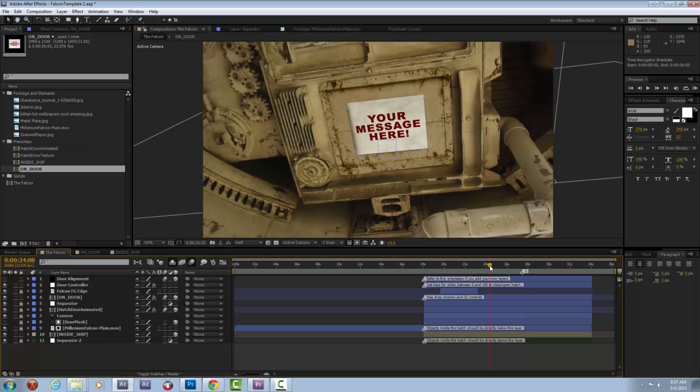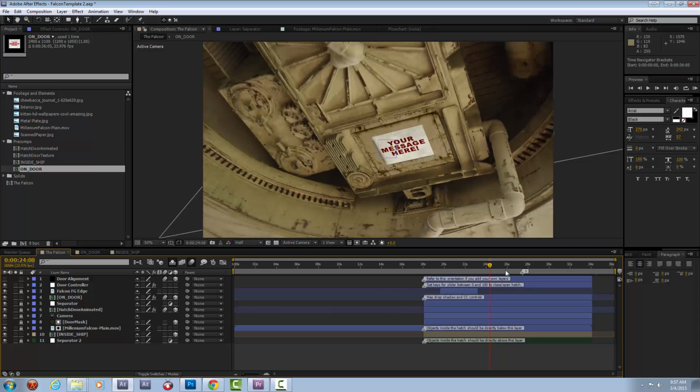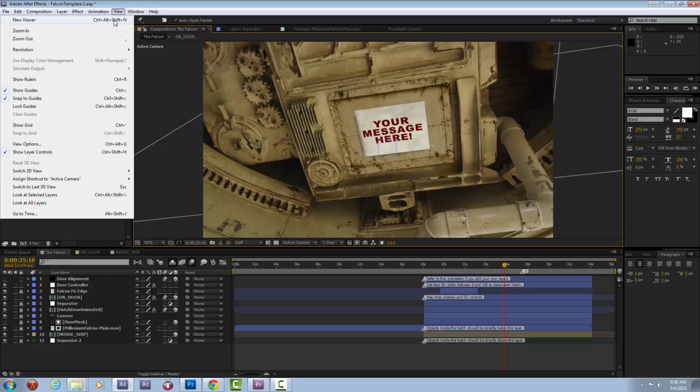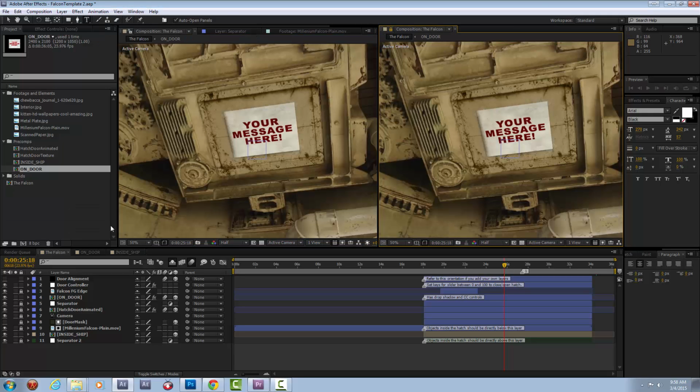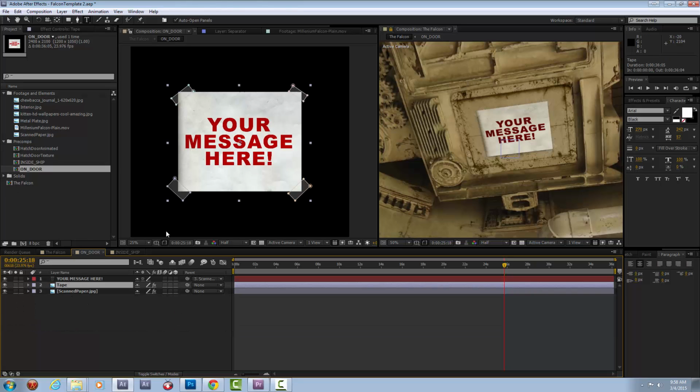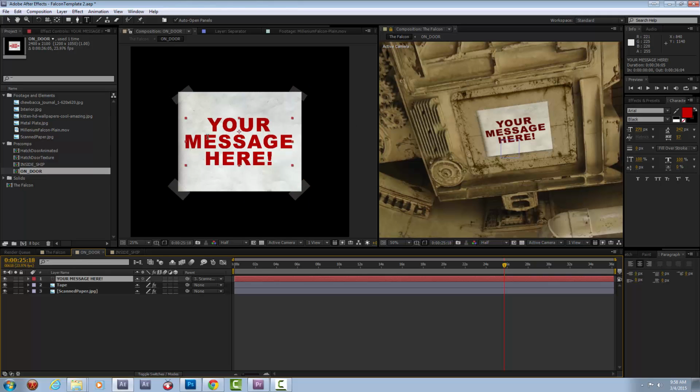This whole project is 3D tracked and has an animated camera that works well with it. So I'm going to quickly make a new viewer for this so you can see. But if I go to my on-door comp, it's this simple composition that has right now this temp piece of paper and some tape or whatever in case that's what you want to do. But on this you can type anything you want, which is pretty cool.